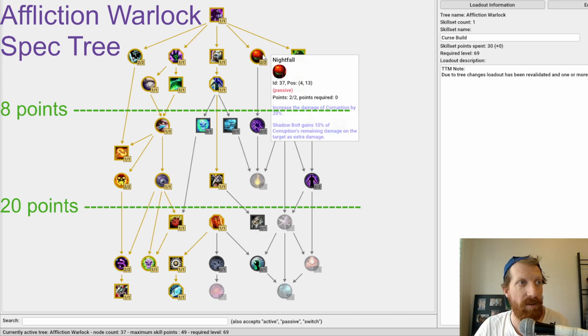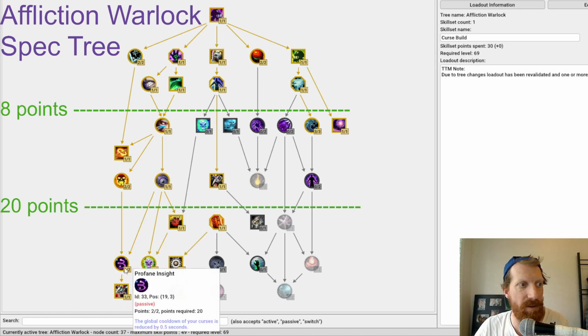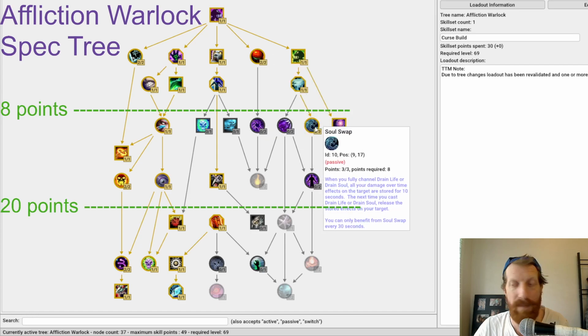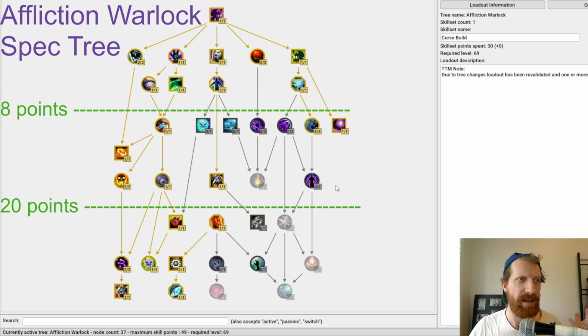So we have corruption stuff. We have our curses. We got a huge curse here in Cursive Longing. We have some CC if we wanted it. If we didn't want Cursive Exhaustion and Languish, we could have gone down here. Lots of cool options, guys. The point is, it seems like a reasonable tree to me.